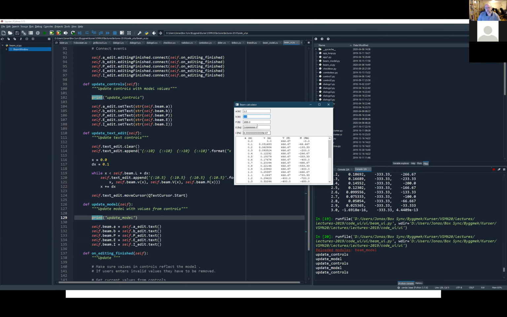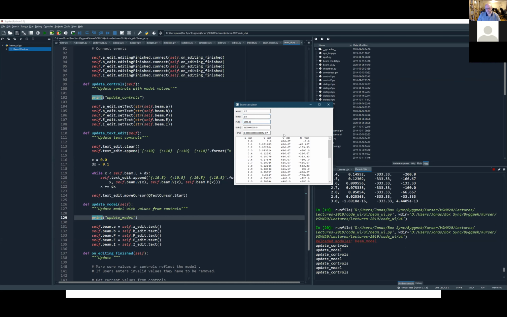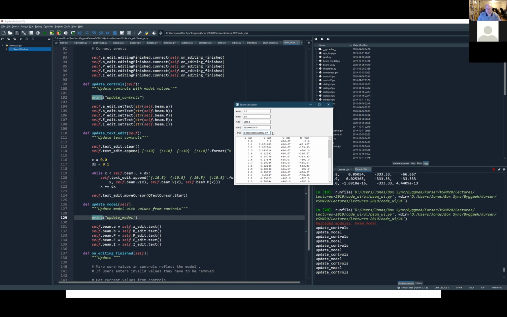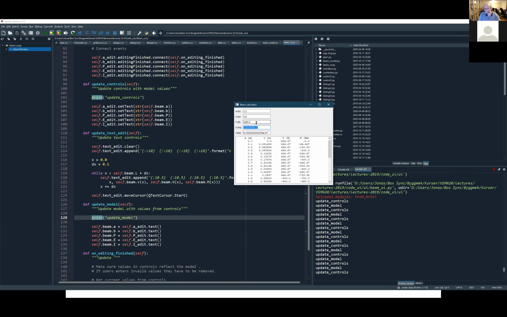So it's done after the editing. You see here, everything I edit, it will do the same thing again to make sure that we always have the correct values here. And if I try to enter something that is invalid or not correct, it will put the last value back again.